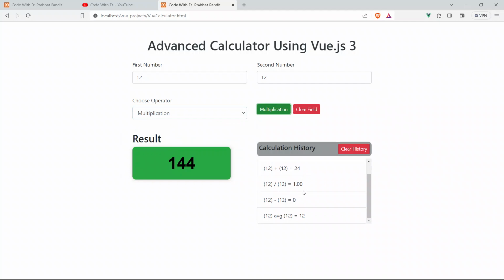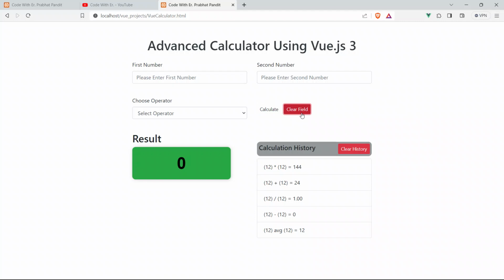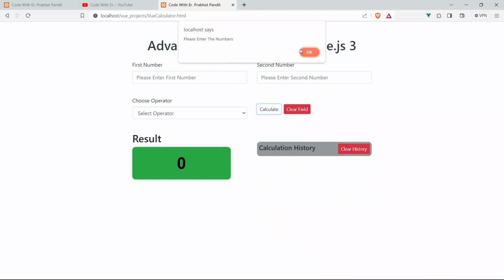See guys, we're getting the history also, and just click this clear button, so it clears the field as well as the result also. So hit the button clear field. See, boom guys, the history remains here unless and until you clear the history by clicking this button clear history. So I will just clear the history also. Yeah. So guys, now just hit the button calculate. See, please enter the first number. So please enter the numbers.